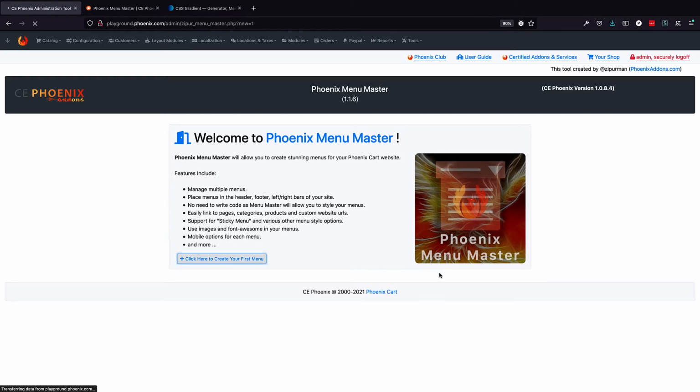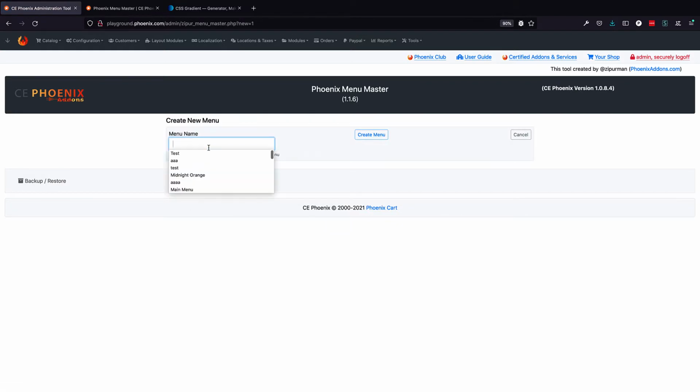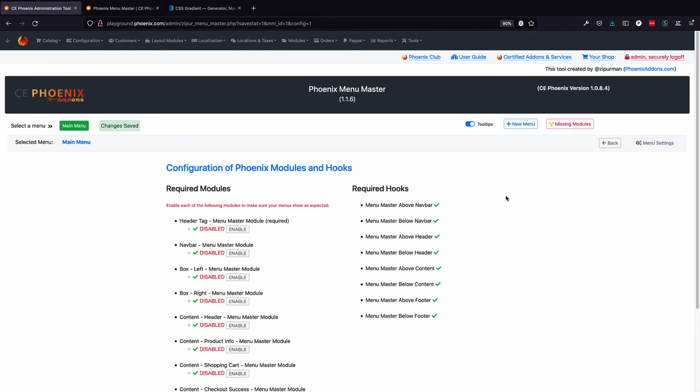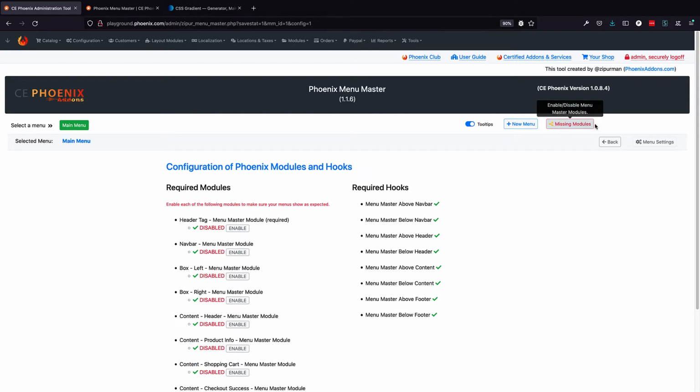So we say, let's start our first menu. We'll call this main menu, and then we can create our menu. Now it notices right away that we're missing the modules required to make this tool work, so it automatically takes us to this page. If you were to leave this page right now and go back to the base of Menu Master, you would see this spinning icon on missing modules, but it would let you build all of the things you need to build. It's just nothing would show on your actual store.